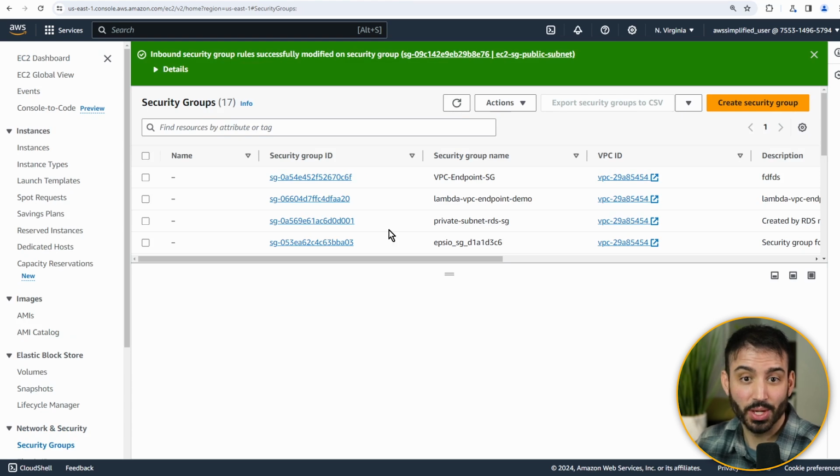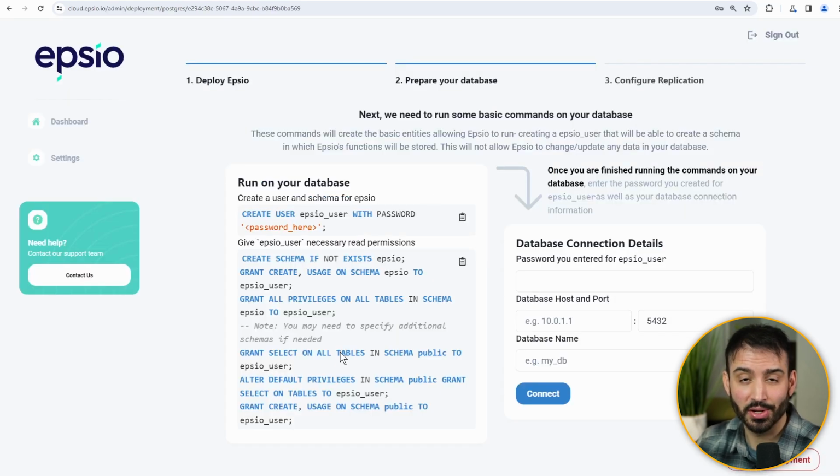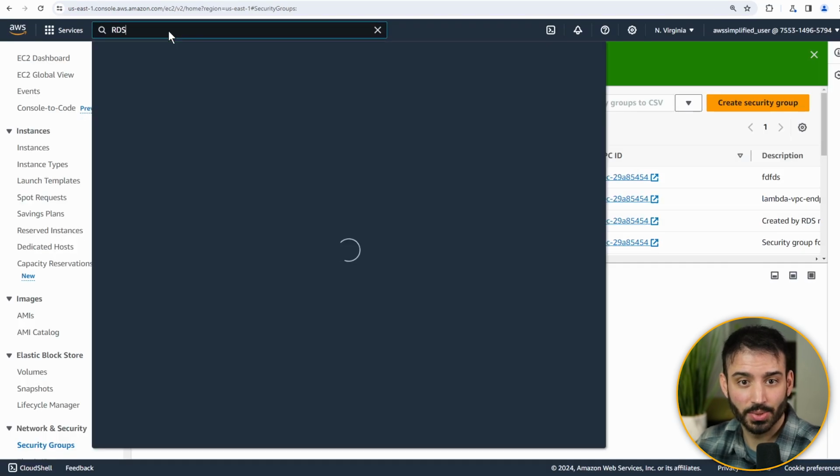All right, so now it's time to run the corresponding commands that we see here under the Epsio console page. We need to create a user for Epsio, grant some schema changes, and make some small updates here, and then provide the corresponding information into the database connection details before we can click on connect. So let's go to my RDS instance here, and we're gonna go and type in RDS.